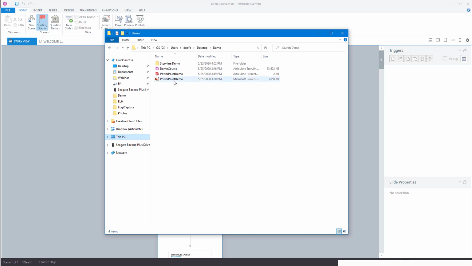Now both PowerPoint and the Storyline file, this PowerPoint demo and the demo course here, both of those files, even though they're different file extensions, PowerPoint's going to be a .pptx, Storyline is going to be a .story. Even though they're different files, they're basically compressed file formats.